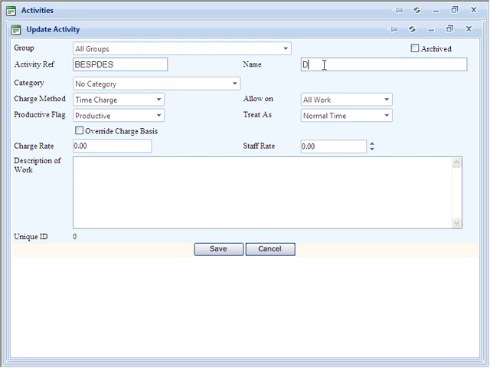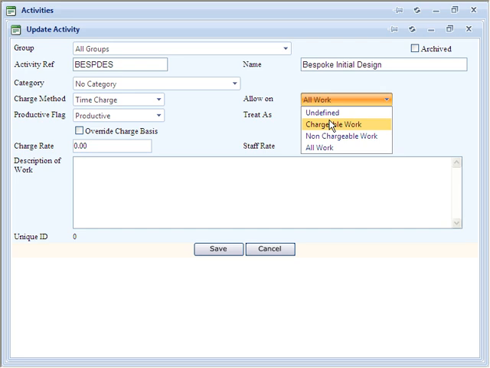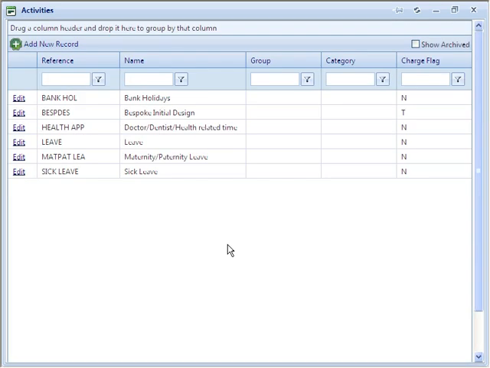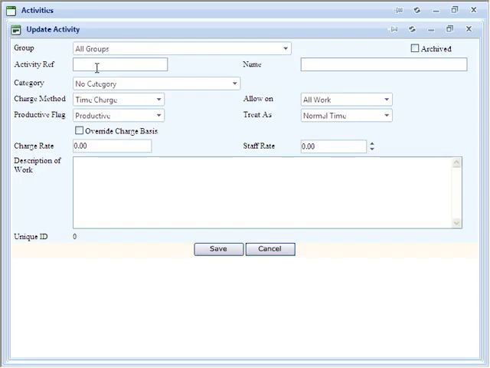The activity I'm setting up now is Initial Design on Bespoke Projects. You can see that this would be chargeable since it's bespoke work, and to help speed up time entry and prevent this being booked to overheads, we'll allow it on chargeable projects only. The rest can be left as it is, and you can then click on Save and Close to create this activity. Next, I'll create activities for bespoke development and then consultancy.